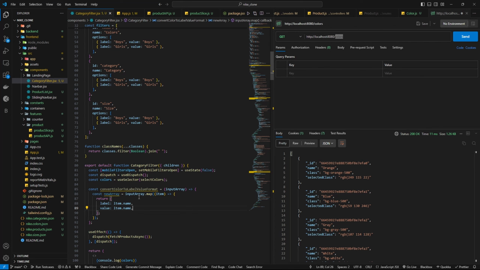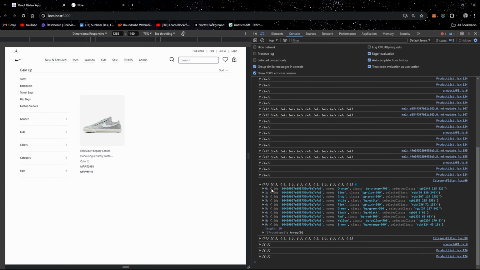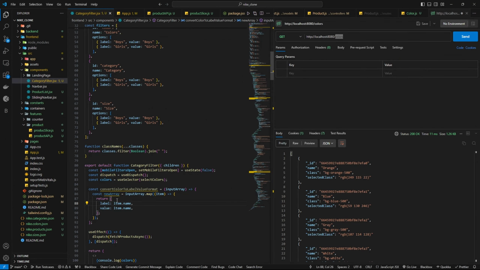So if you don't know what this function is doing, let me tell you. The input array is this array, and it consists of several objects. From the objects, with the map, we are returning an array with two variables. The first one is label, which will be the item name, and the value will also be the item name.